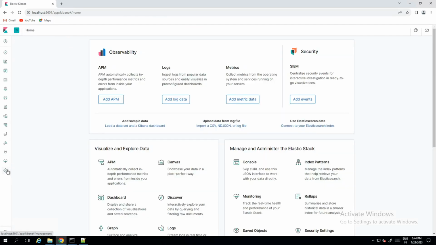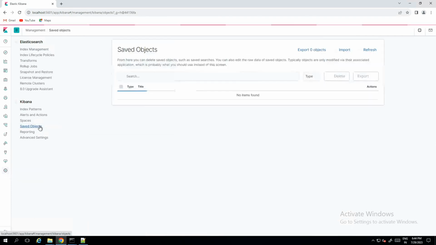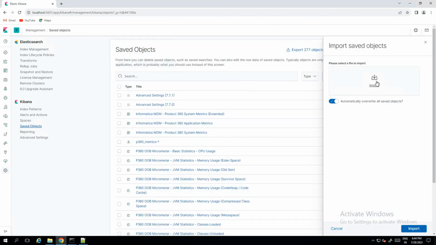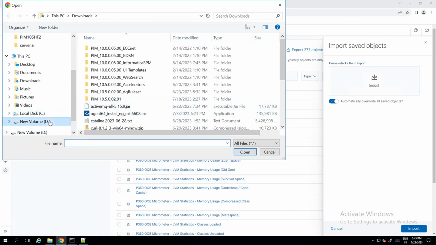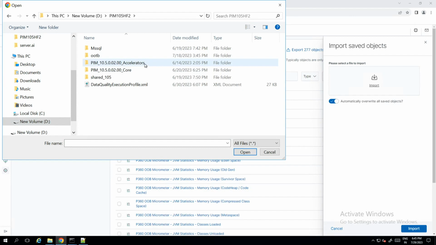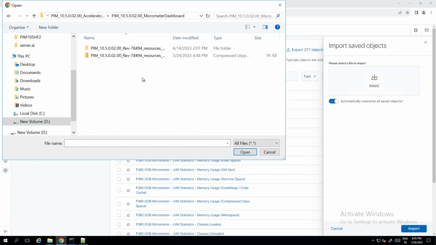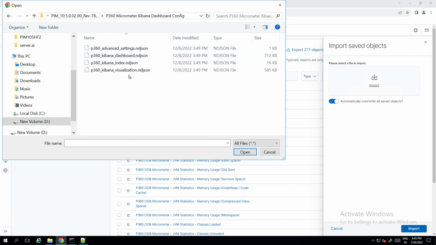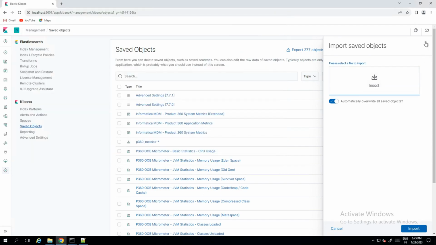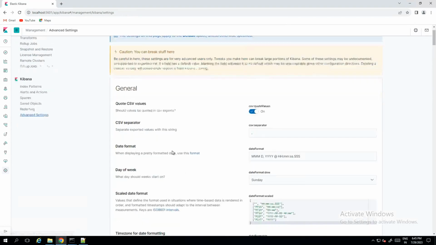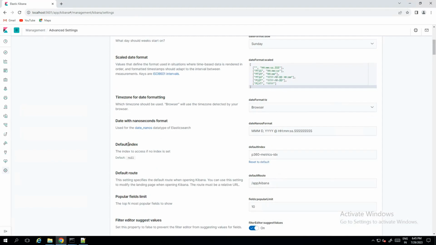In the Kibana UI, go to the management section, go to saved objects, where you need to import the 4 JSON files. You need to import these 4 JSON files in a particular order, that is advanced settings, index, visualization, and dashboard. Upon completion of importing these JSON files, go to the advanced settings and set the default index to P360 metrics.